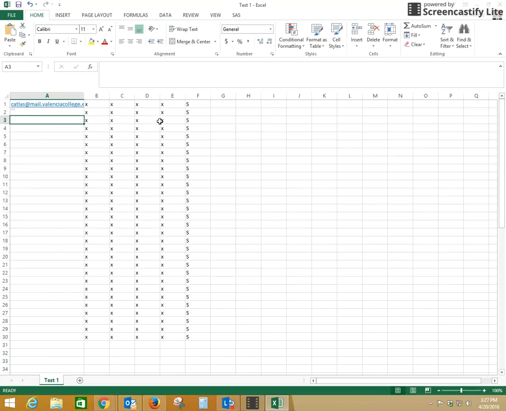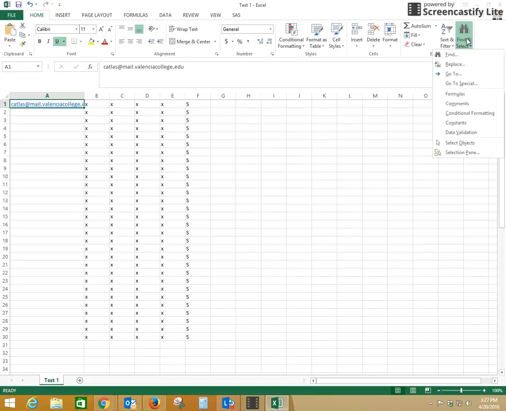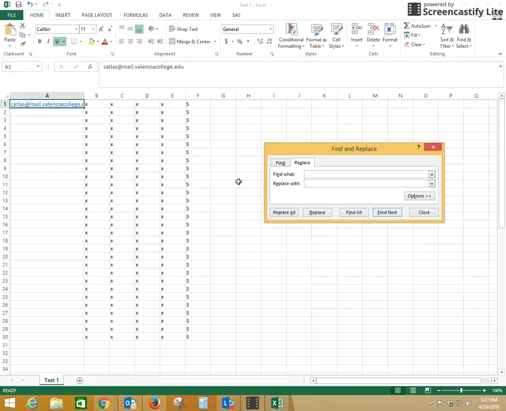I'm going to go up to the top here, and the next thing I want to do is remove this @mail.valenciacollege.edu, because all you want to have left is the username. There's an easy way to do that. What you would do is hit find and select, and then hit replace, and then put in @mail.valenciacollege.edu, and then for the replace with, get your cursor in there and hit the space bar once, so that it's being replaced by an empty space, and hit replace all.